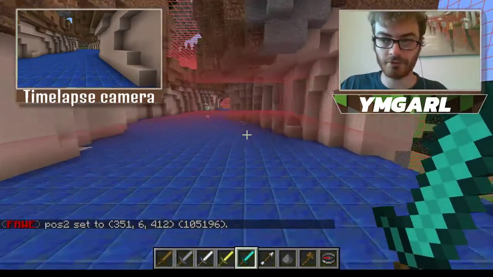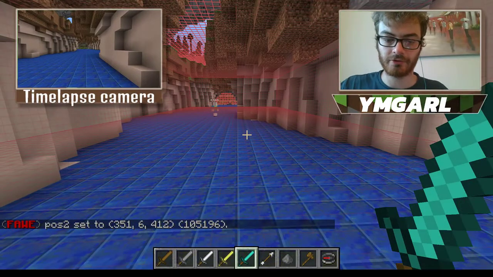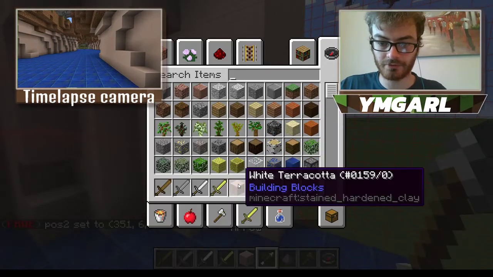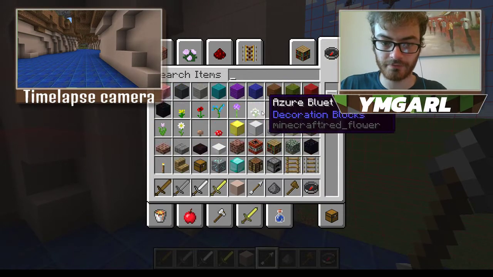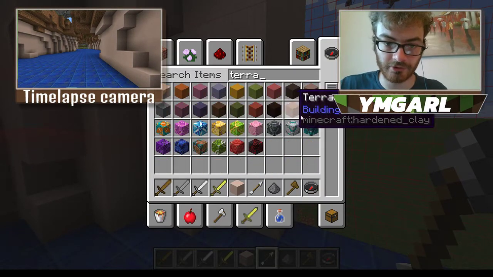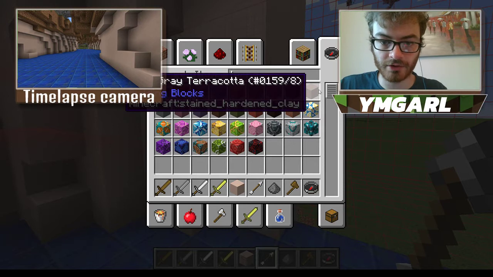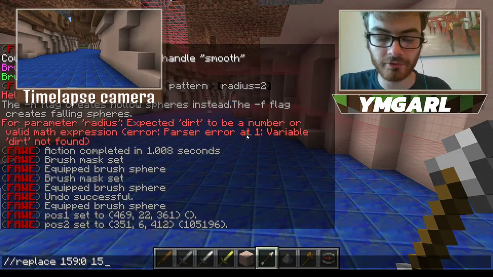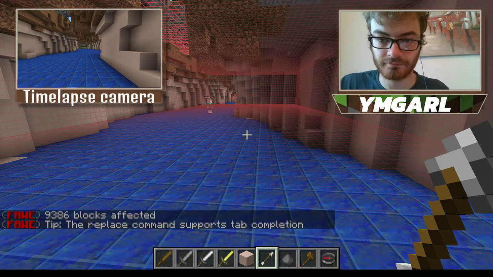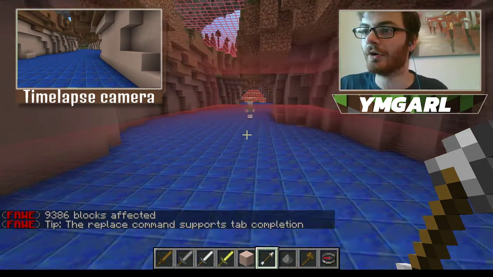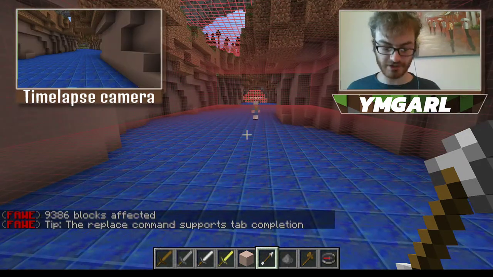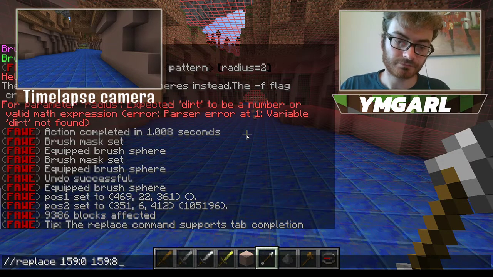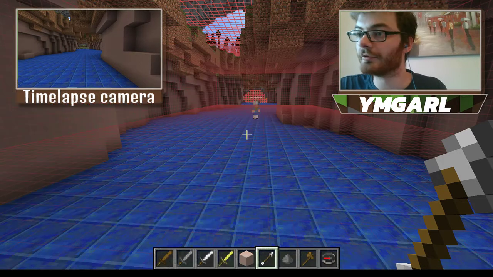And let's do a... What have we got at the moment? This is 159:0, and we can change it to, let's try light grey, 159:8. Replace 159:0, 159:8. Oh, that's nice. Now we're getting real smooth stone. Look, let's try stone as well.